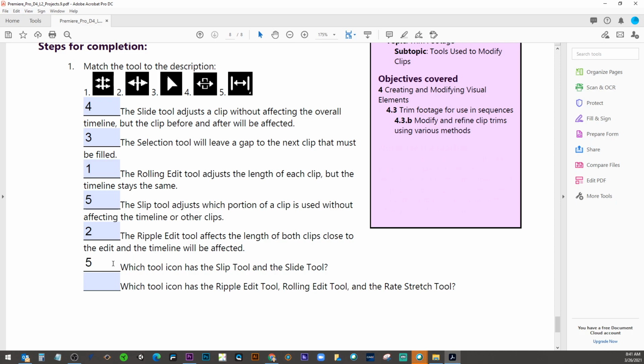All right, the last one, which tool icon has the ripple edit, rolling edit, and the rate stretch? That is 2 actually. Remember, the number comes before it. So it's this one that has all those combined in there.